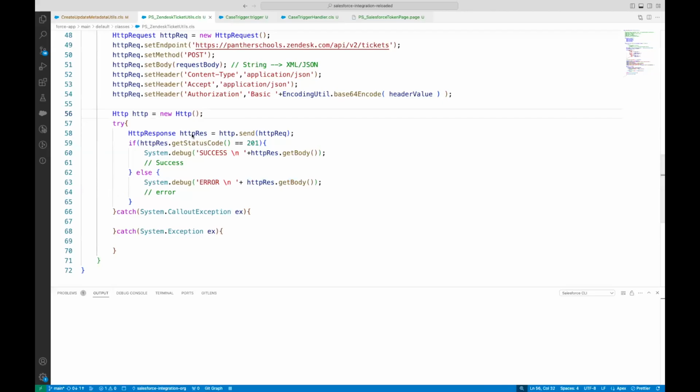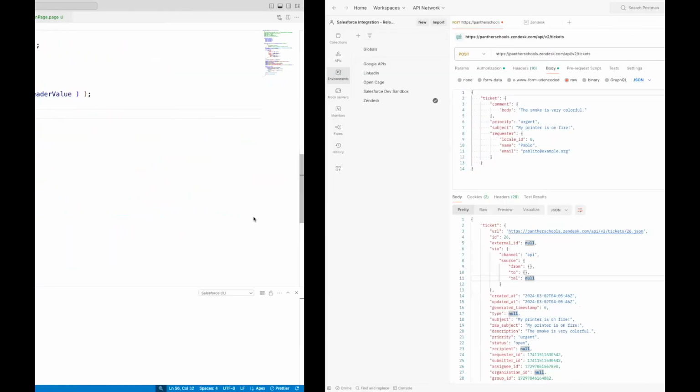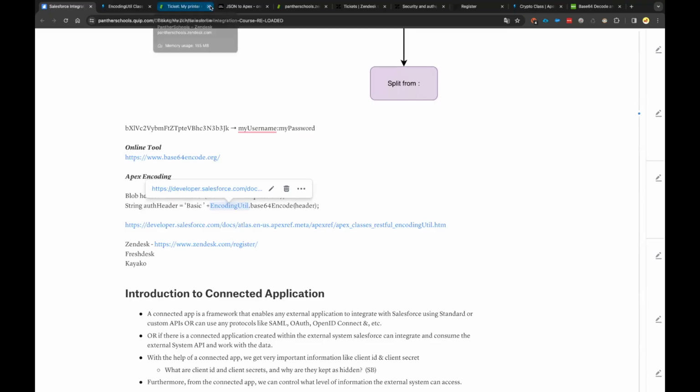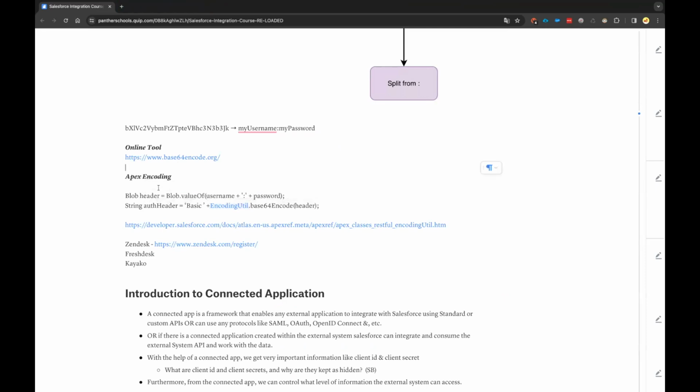Before we go to the next topic, any questions so far, any confusion? We've just covered basic authentication, and looks like we have covered everything related to basic authentication. Any confusion so far or question?